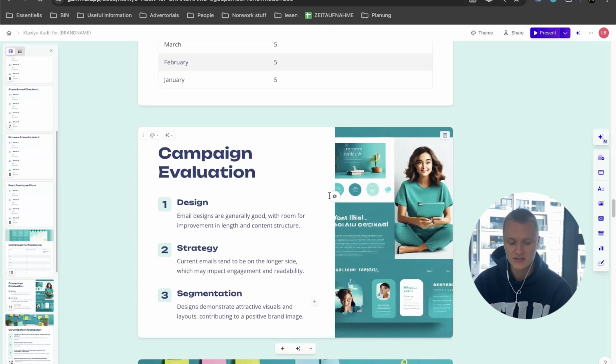And then what you can do to further evaluate the entire thing is you actually take a look at the campaigns you've been sending. What happens with the design? Are the email designs actually good? Is there room for improvement? What could you tell your designers?